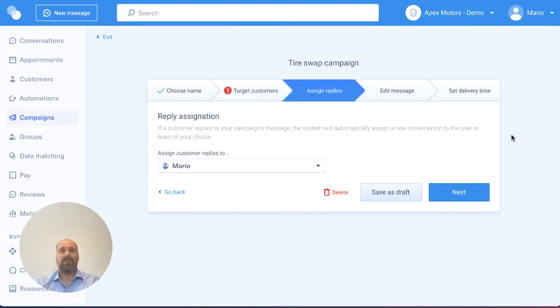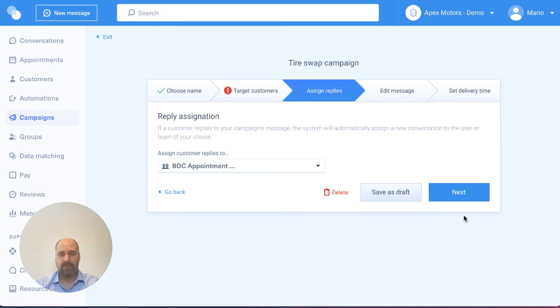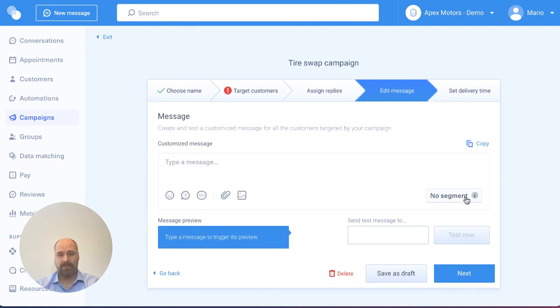And here we'll get to assign customer replies to a team or a user of our choice. And in this case, we'll assign replies to the BDC appointment team and click on Next. And it's now time to craft our message, and you can customize the message however you like using custom attributes, links, emojis, and much more.